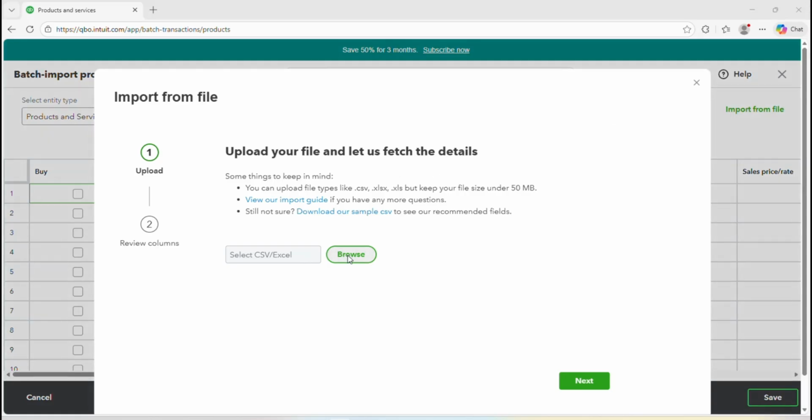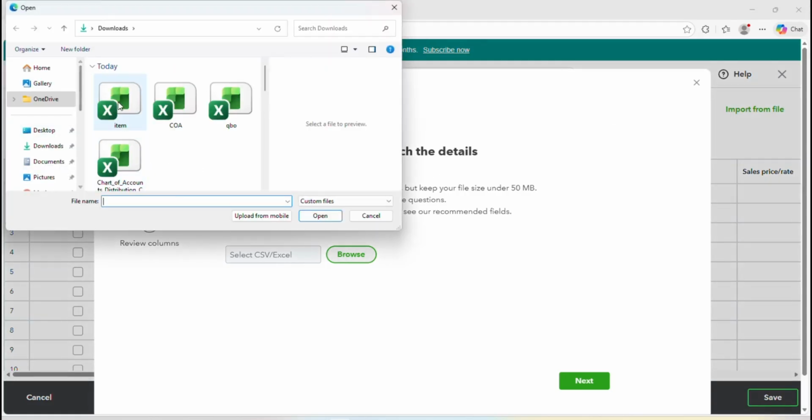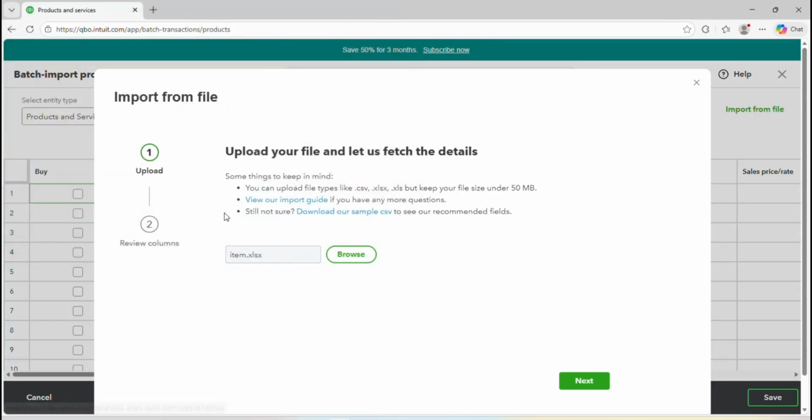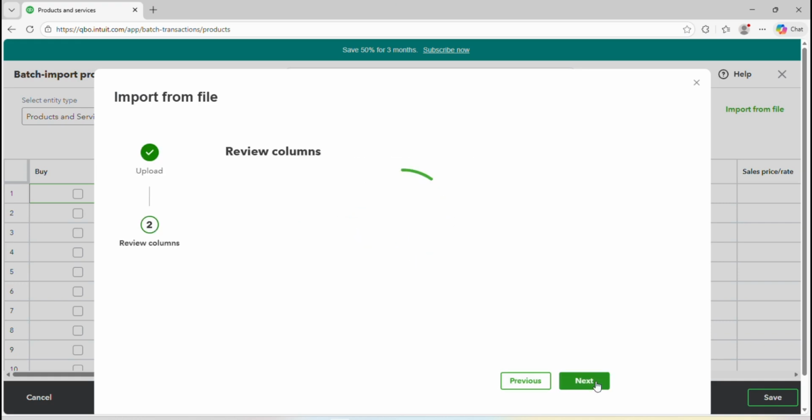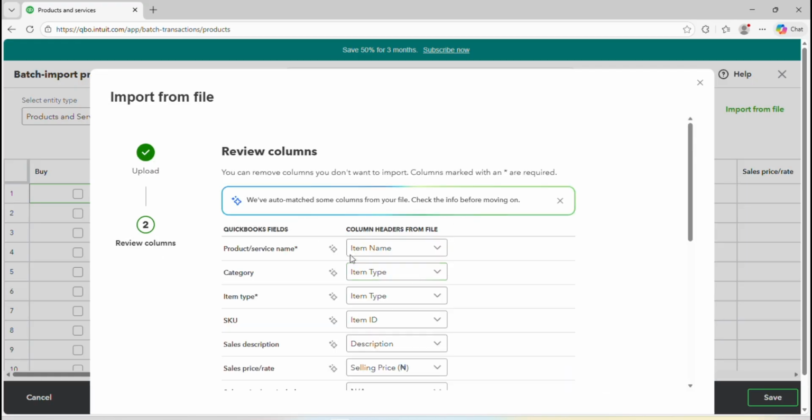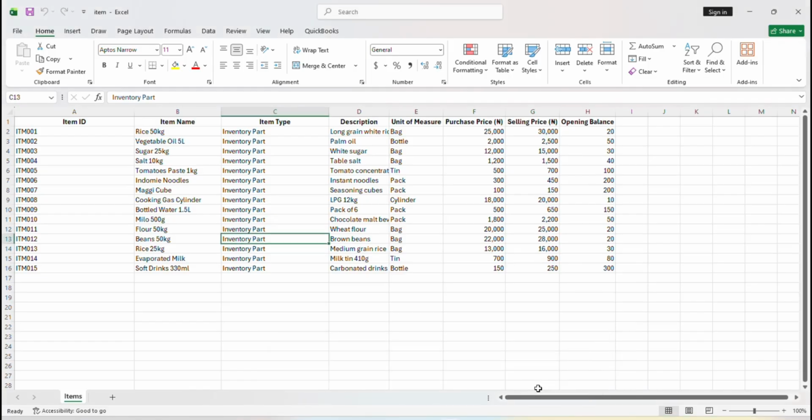Then I will have to browse the file. It's either going to be an Excel file or a CSV file. So it's an Excel file. I'll click on open, select the file, click on open, then I'll click on next, right? So you can see it's analyzing the columns in the file. So it found 2 columns. Now first, item name. So to be sure, item name. So it has found item ID, it has found item name.